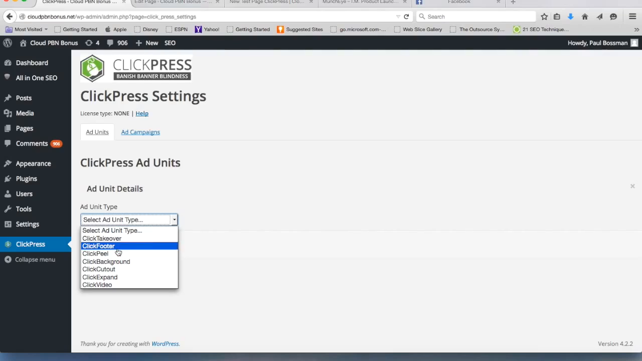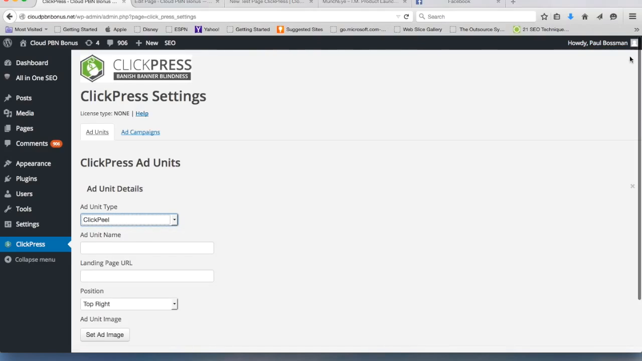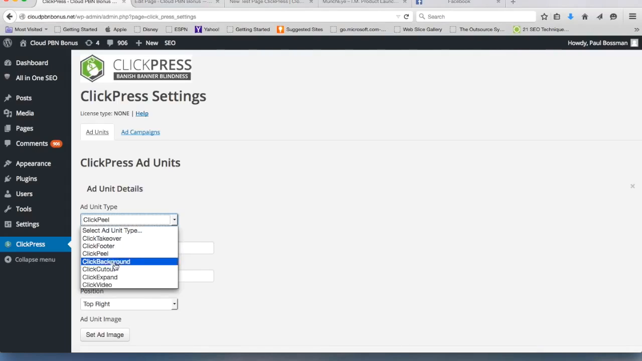Click Footer. This is a footer that goes at the bottom of the page, but it hovers over the page, so when you scroll down the page, it stays right in view, and they can also close it. Click Peel. This is one of those corner peeling ads, so they can choose whether it's up on the left, on the right, at the bottom, and they can choose where to put it. When they hover over it, it's got a little peeling effect. It really grabs the attention, and when you hover over it, it opens up and peels the page back. So that's one of those.